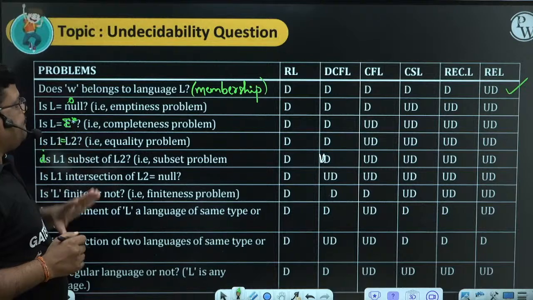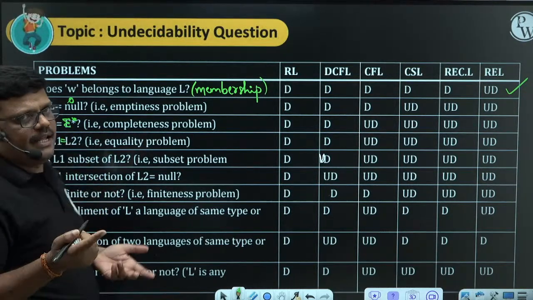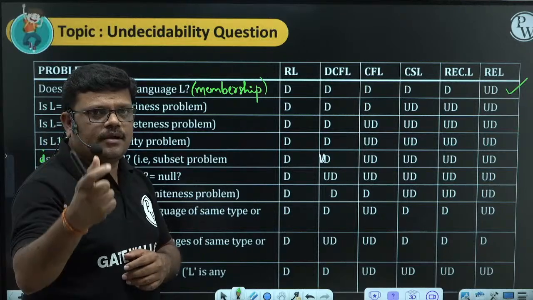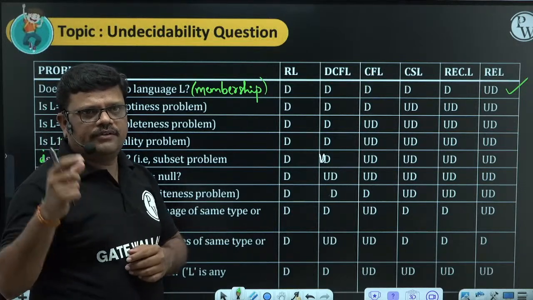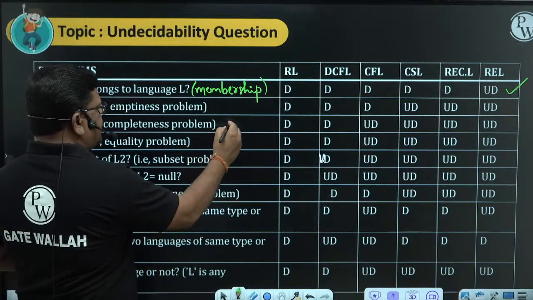This is called the completeness problem. Completeness means whether a given language is complete or not: whether a given grammar is a complete grammar or not, whether a given automaton accepts a complete language or not. The complete language is nothing but sigma star.